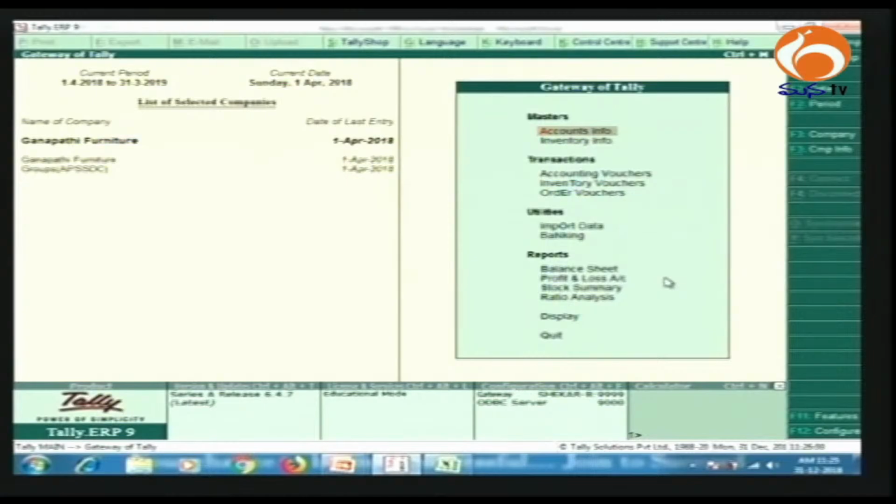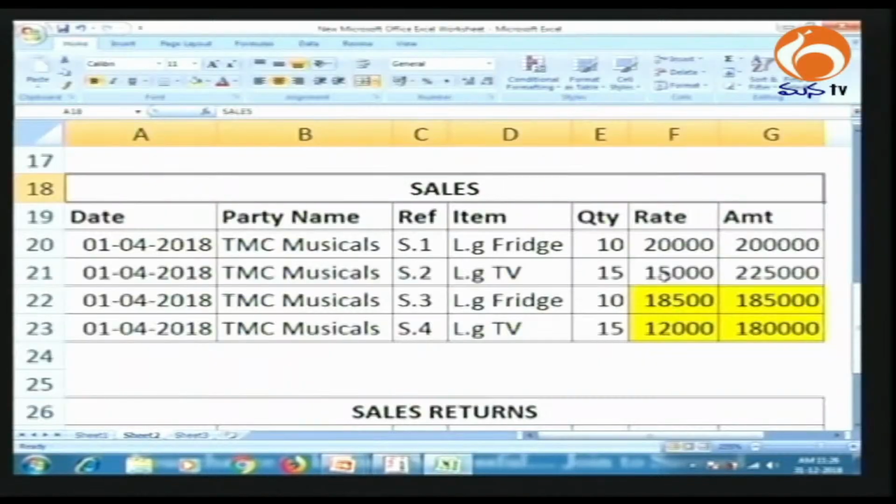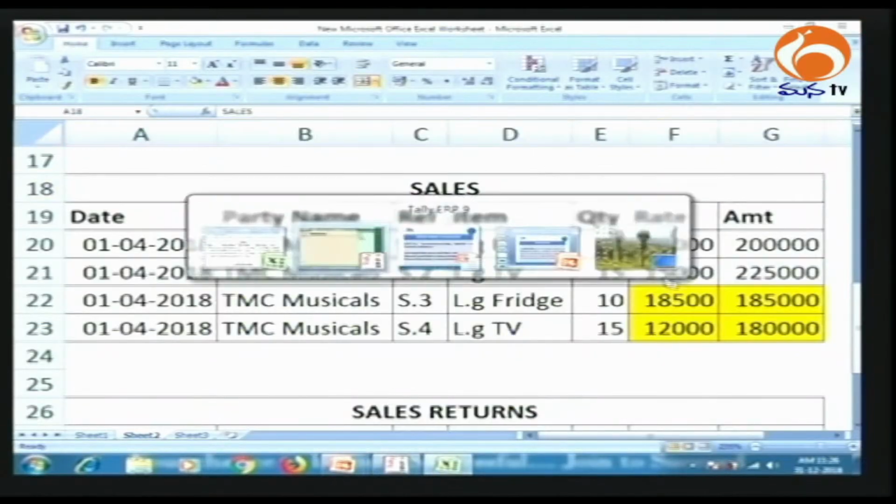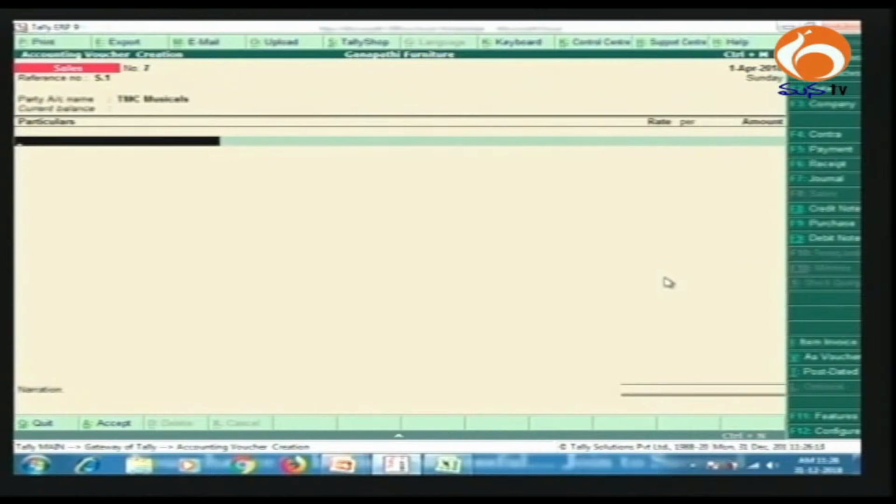Okay, now first we are going to make the sales entry. Okay, reference number is S1. I am putting as S1. S1 is the reference number. Party name is TMC Musicals. What are the items you are selling?